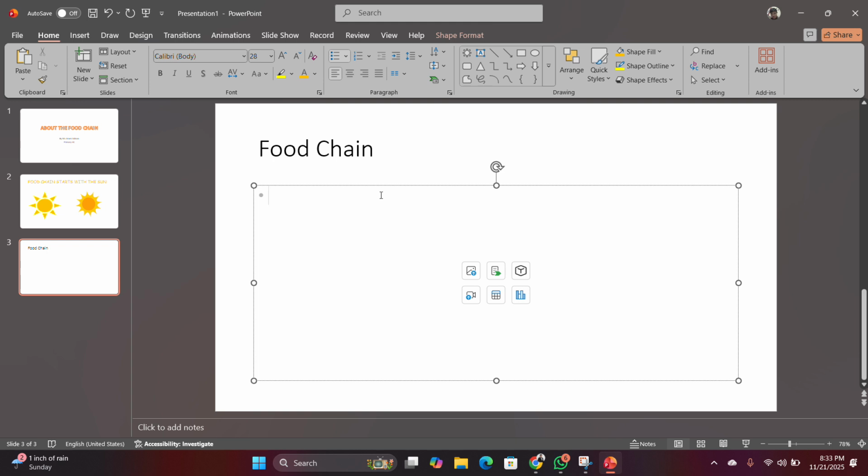I'm going to start with the sun, and then make the arrow button. Everything is already on your keyboard. You can make it, be as creative as possible. And then grass, and then zebra, for example, and then lion. The whole thing over here is supposed to explain the whole process of the food chain. To make your presentation more interesting, you have to add some pictures, to make your presentation smoother, to make it easier for your audience to understand.